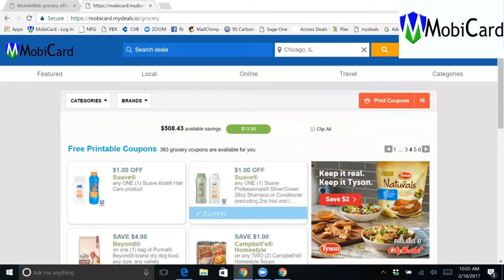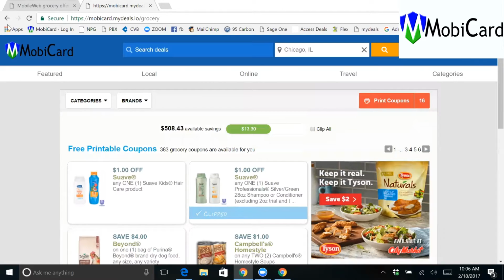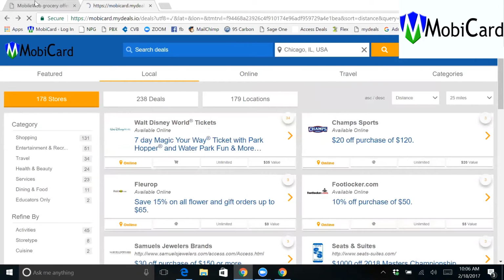Okay, there's $13.30 I just saved on one shopping trip. And then I clip all and print them. Really, really easy to use, guys. I can clip all if I want, clip every coupon out there and then print them, or just print the ones that I have. It shows me I have 16 coupons and how much I'm going to save. So that alone right there is worth MobiCard. Let's go ahead and scroll out.